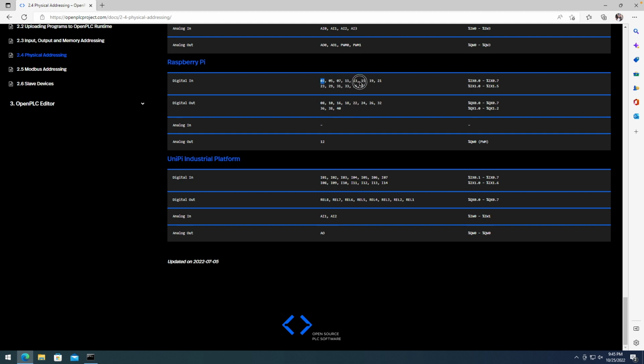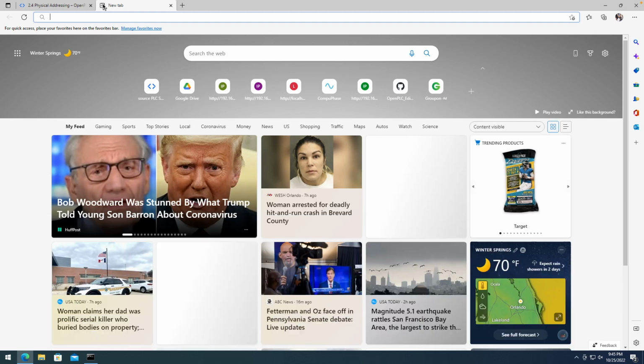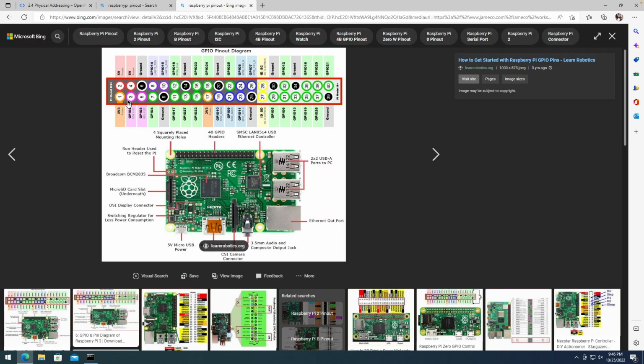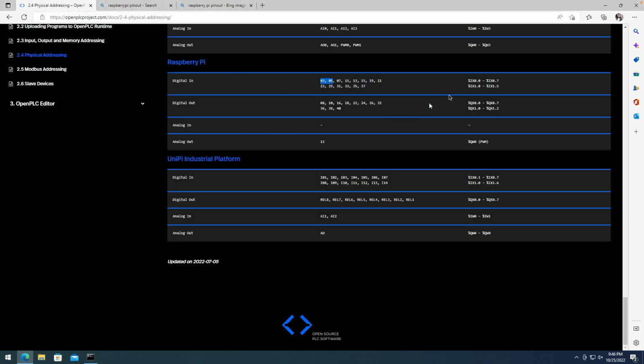And here are the pins that I can use as digital inputs, and these are the digital output options that I have. So for the Raspberry Pi, I'm going to use the first two inputs, which are pins 3 and 5. If I take a look at the Raspberry Pi pinout here, I can see this is what I'm talking about, right? So I'm going to use pins 3 and 5 as inputs. That's GPIO 2 and GPIO 3. And if I take a look at the OpenPLC addressing for those, that's going to be IX0.0 and IX0.1.